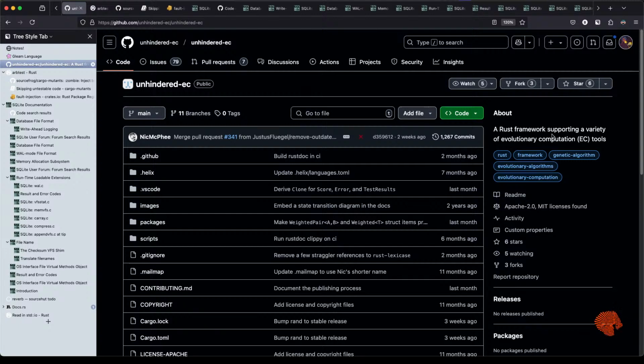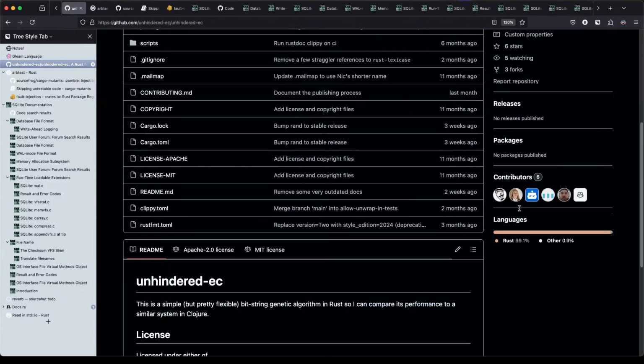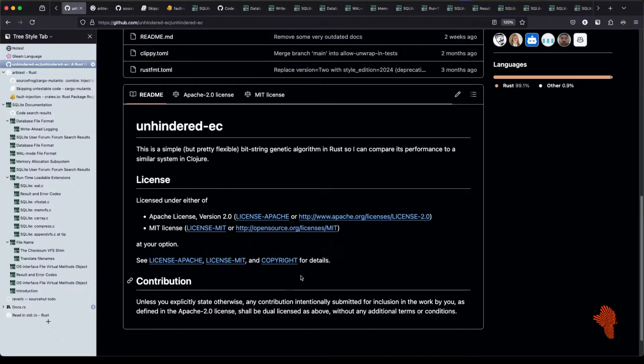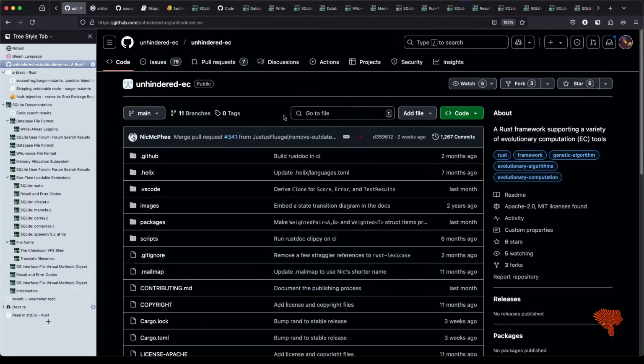Evolutionary computation tools. Ooh, that sounds fun. All right.